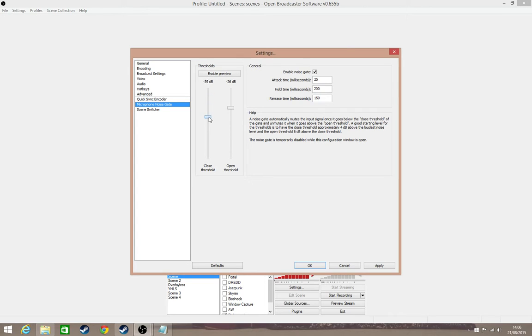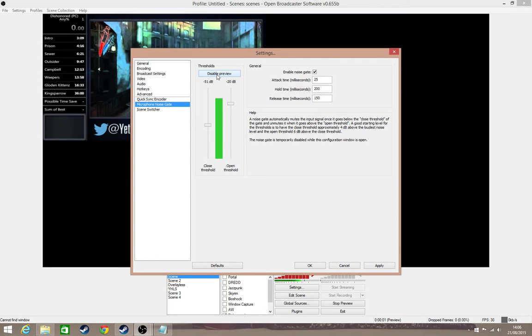And then basically the closed threshold and the open threshold: anything below here will be silent. So let me just try and make a preview for it. As you can see, when I'm talking, ignore what's going on in the background, I've got an old scene which I don't use anymore. When I'm talking, you can see that my voice goes above here.